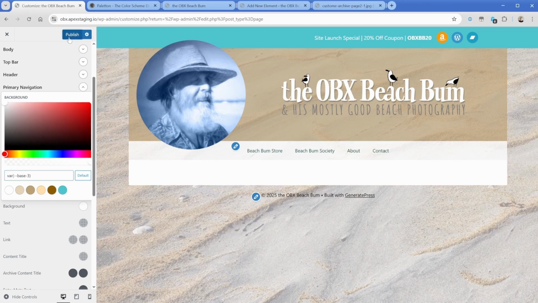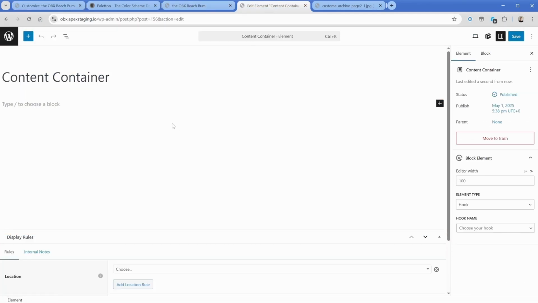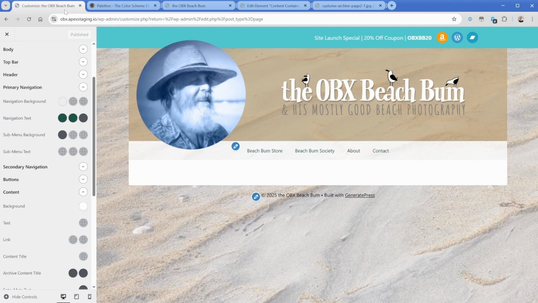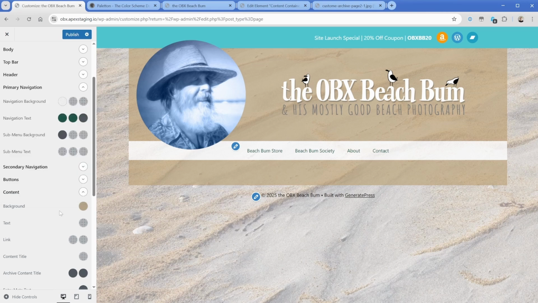Just for example, if we set it back to white, save and refresh, I'll just quickly refresh this, you can see that that's white. So that background color is coming from this content background color here in GeneratePress global color settings, which I actually love. It makes it really cohesive, makes the back end match the front end in a lot of cases.